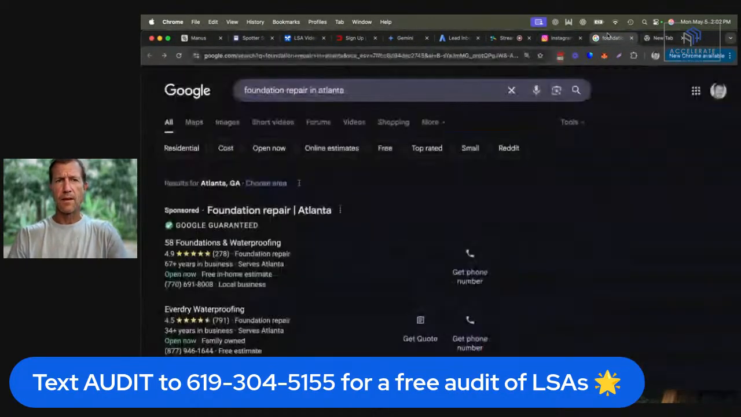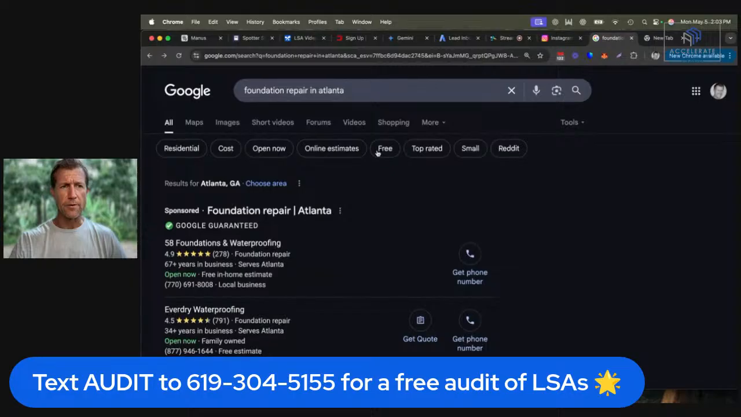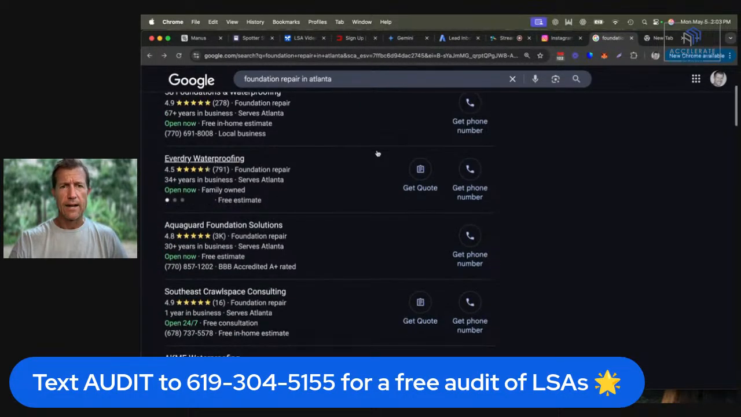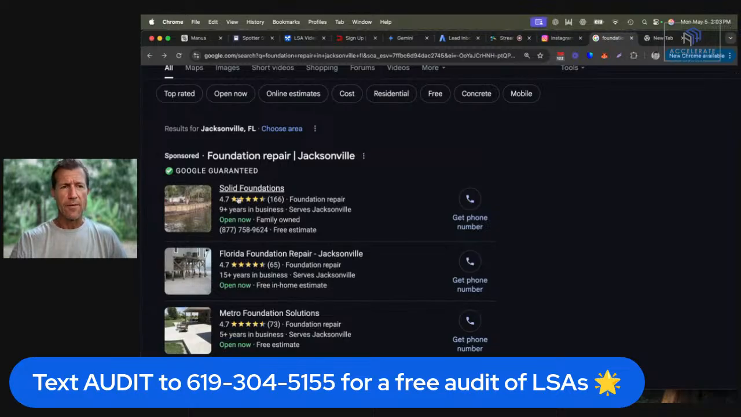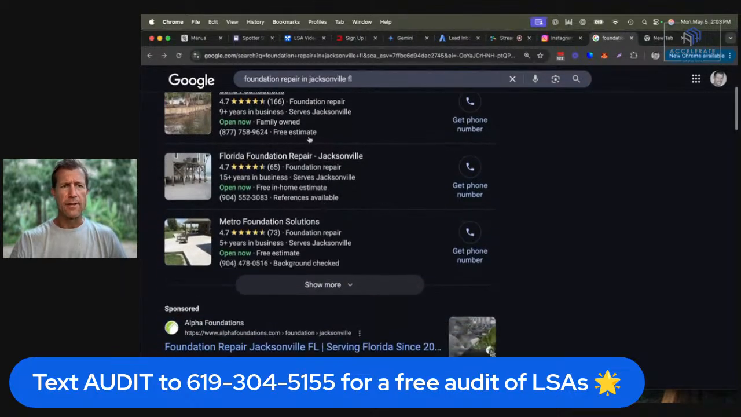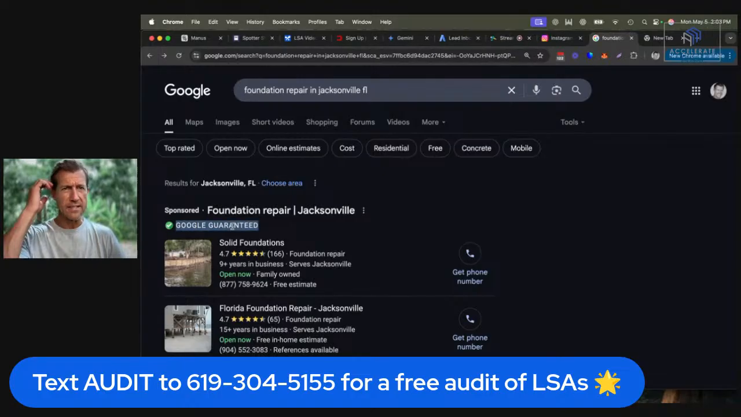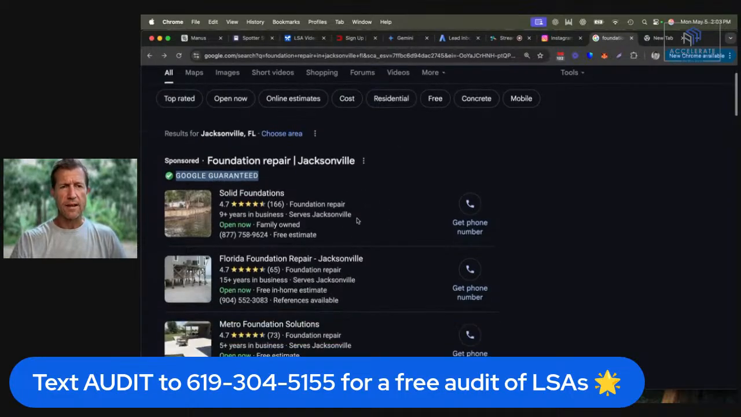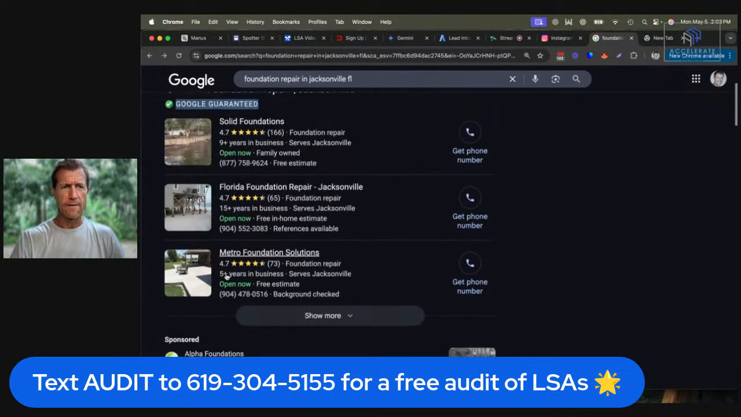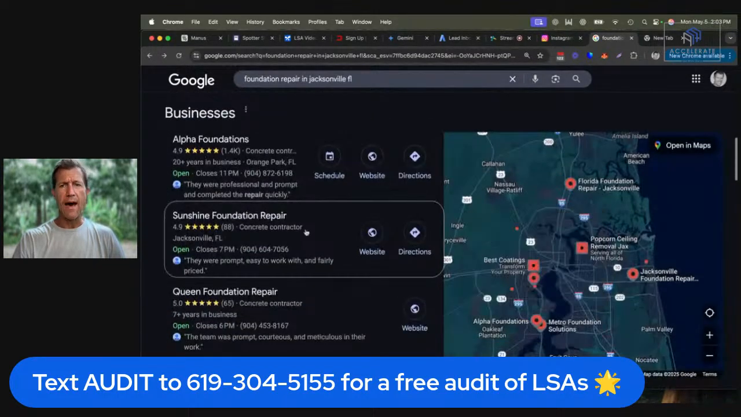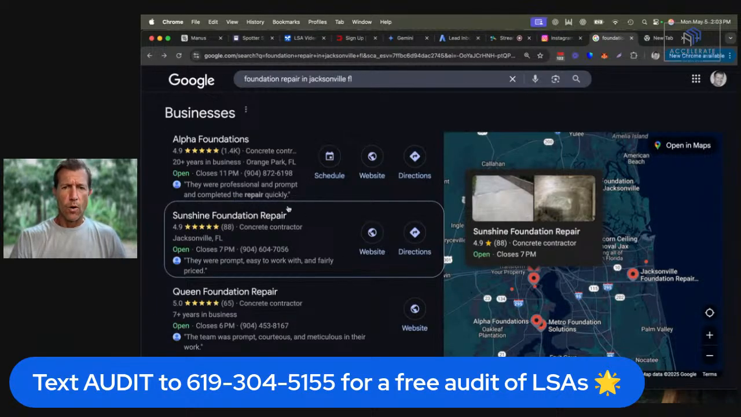For example, if I'm looking for foundation repair in Atlanta, this is what shows up on Google. As you would expect, people usually search from the top to bottom, and the businesses that usually get called first are the ones closest to the top. This is why this section up here, called the Google Guaranteed section, is the Google Local Service Ads section. Google Guaranteed and Google Local Service Ads are the same thing. Below that is the pay-per-click, and below that you've got Google Business Profile or Google Maps.